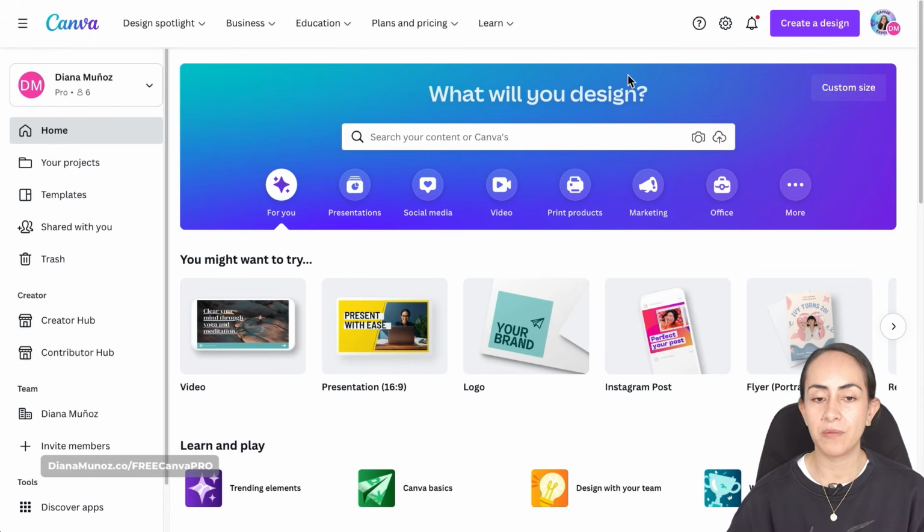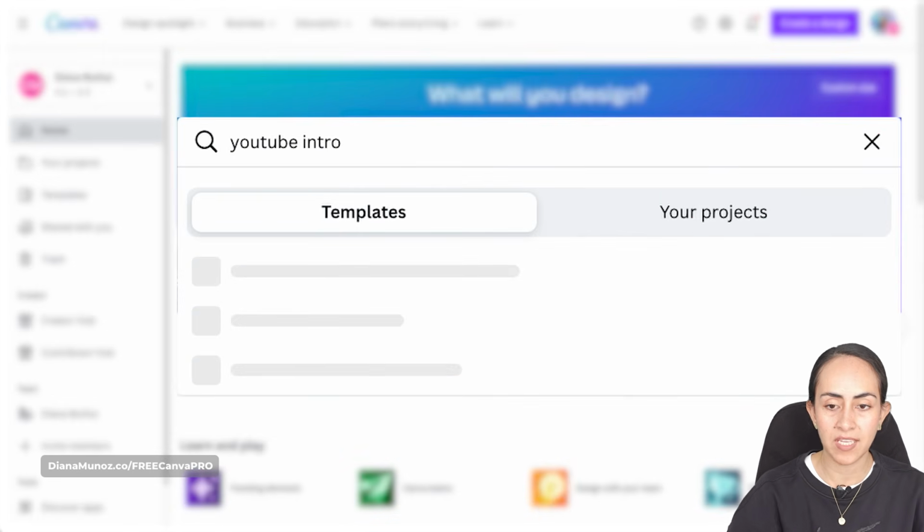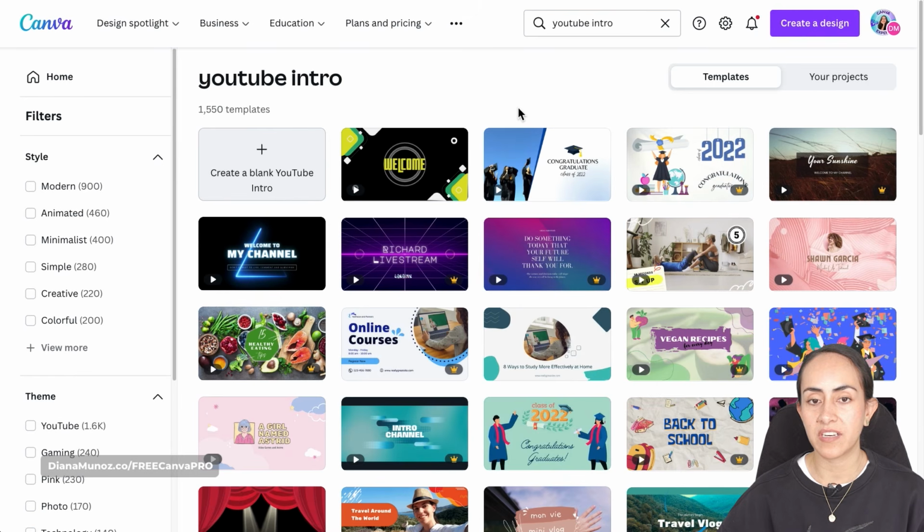Okay, to start with, we're gonna search for YouTube intro on this search bar. So YouTube intro and hit enter. From here you can start by using any of these templates available in Canva, but for this tutorial I'm gonna use a blank document. So let's go for this option.